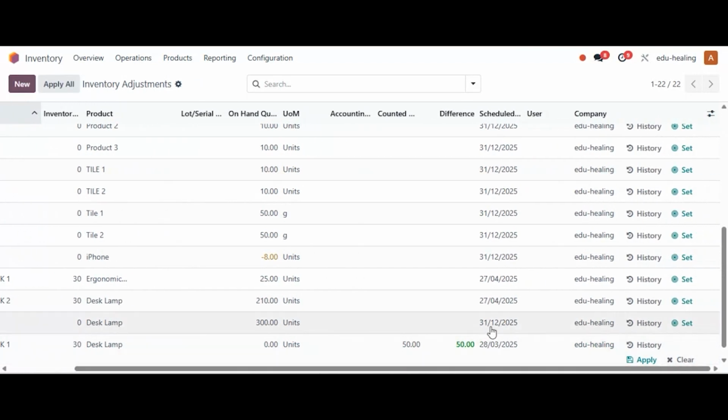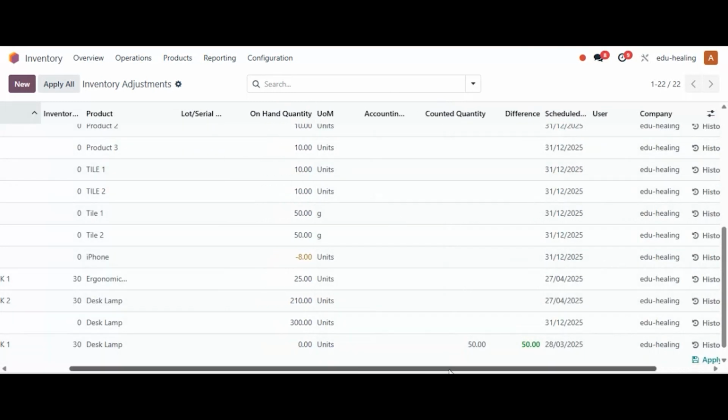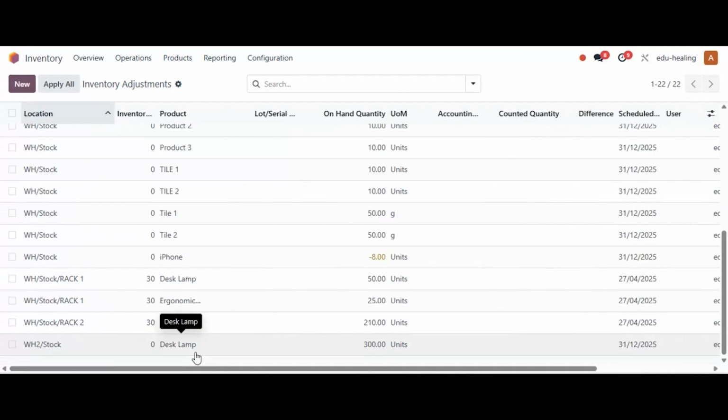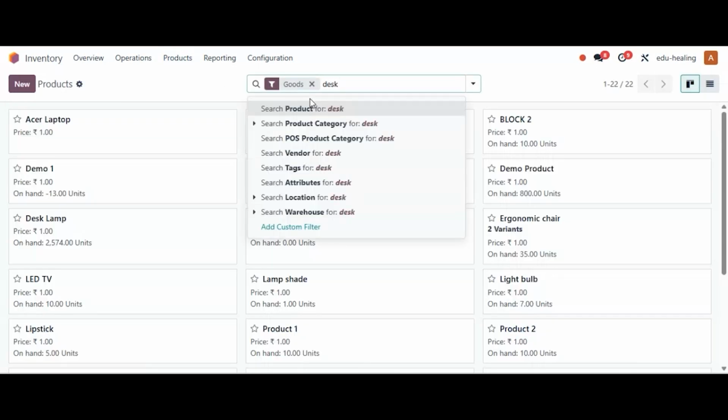Here you can see the difference amount, and now the quantity is in the counted quantity. To move it to the on hand quantity of the product, you need to click on apply. Once you have applied, you can see that for this particular location WH stock rack 1, this lamp has 50 quantities. Now we'll move to the product desk lamp here.